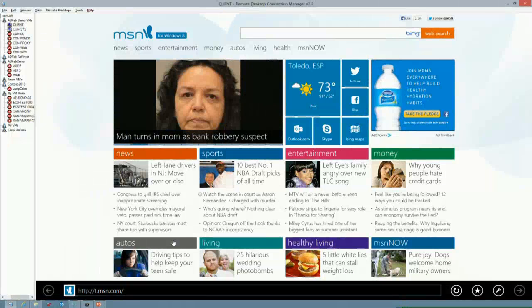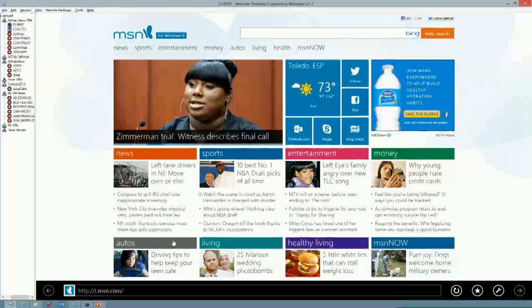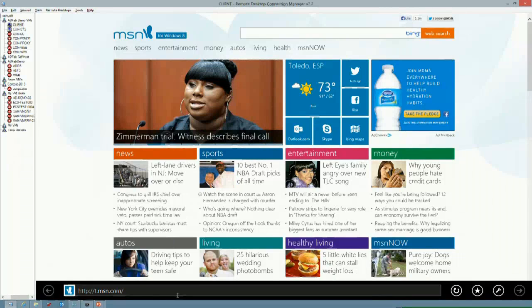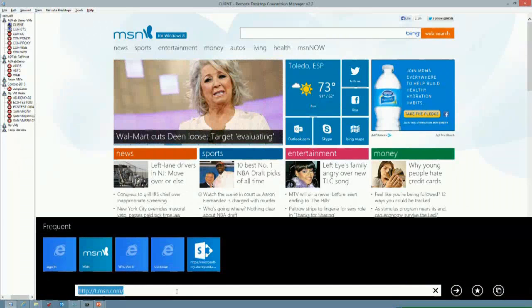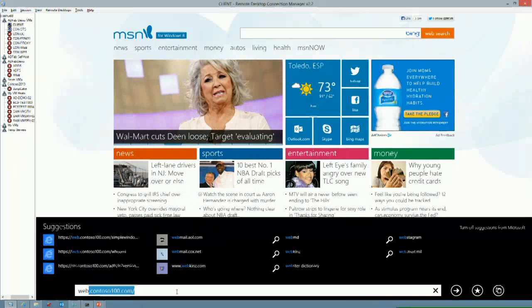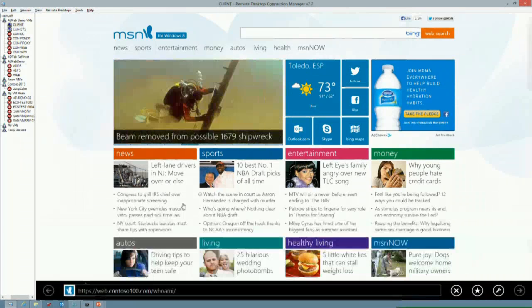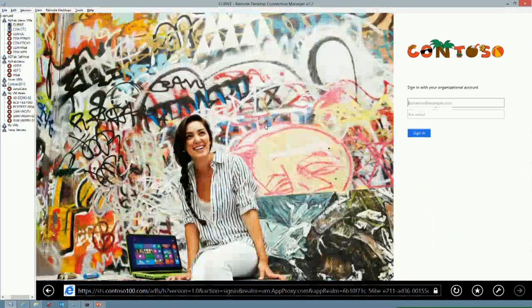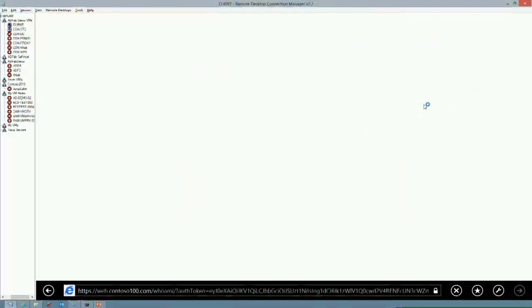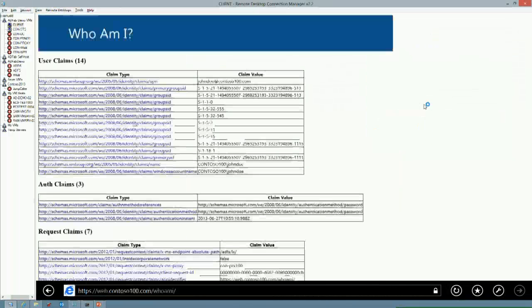Now, for the Who Am I application that I have, I don't necessarily have a policy for workplace join. I don't have any conditional access, because this is an app that we use to make sure we know the context. It's been very helpful for troubleshooting as well. So let me try to go access that application. Let's say John Doe again.